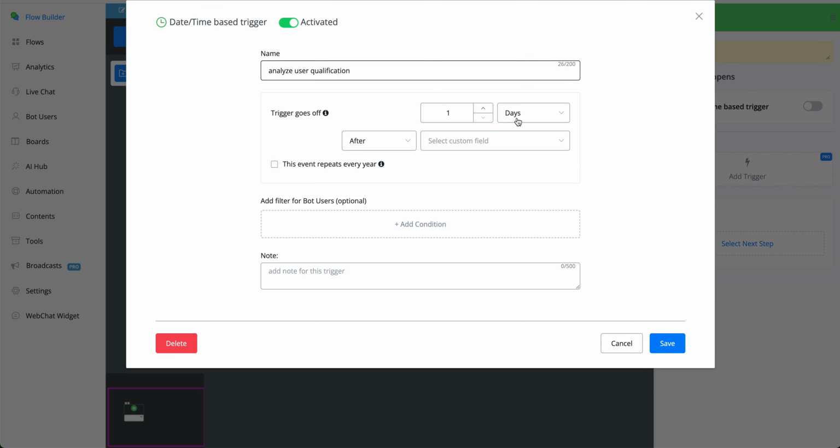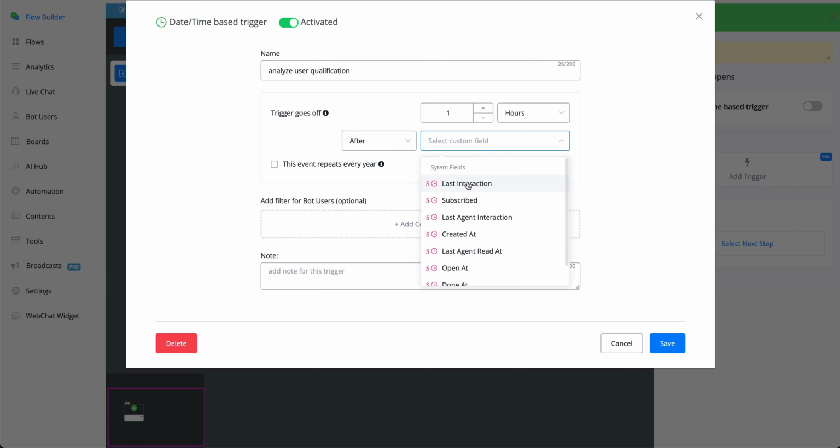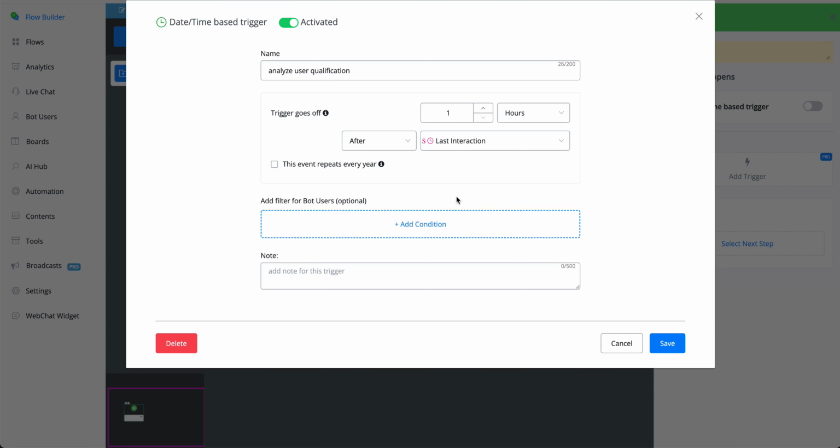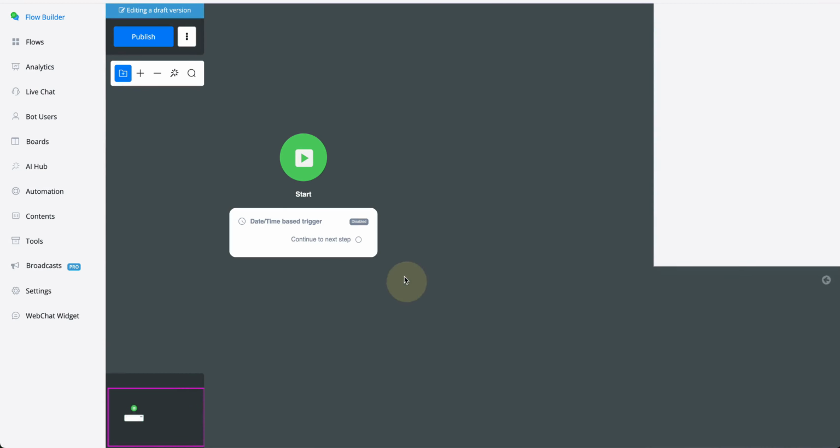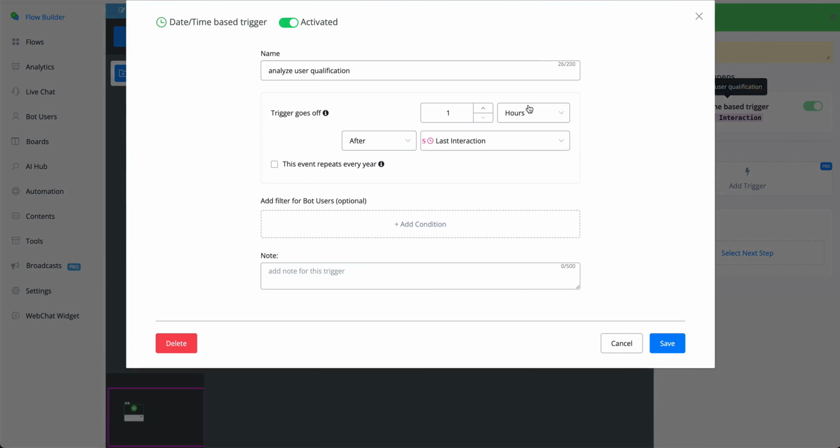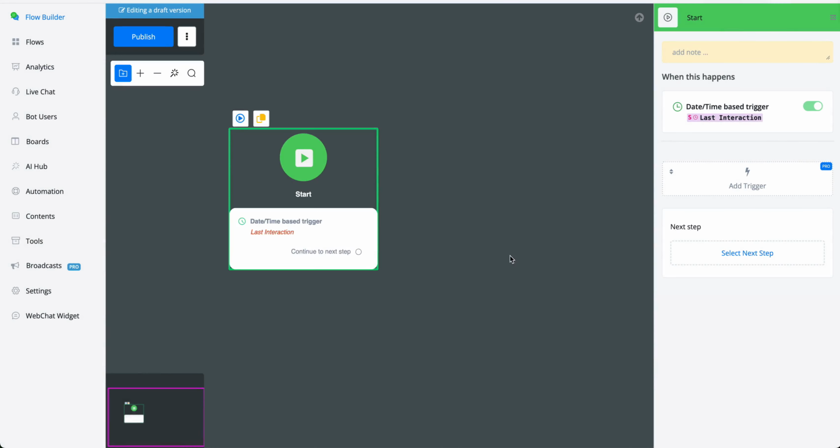There we go. And we could say we're going to do that 1 hour after the last interaction from the user. So this will be the last user interaction. We can also add some bot filters if we want to, some condition-based filters: only execute this time-based trigger if they have a certain lead or a certain tag, or the user came from a certain campaign. For now, I will leave this blank, and you can also add a note for more reference, but we are going to save this because now we have our trigger.